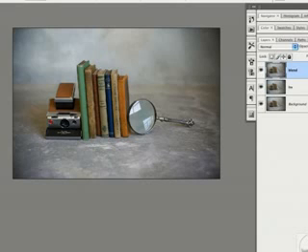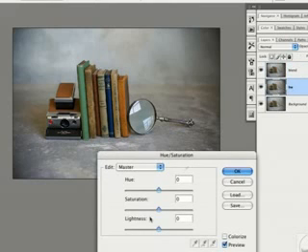Typically overlay and soft light work really well. For some images, color burn or color dodge will work well. We're going to use a blend mode there. So we're going to go down to our black and white layer, Command U, and desaturate.